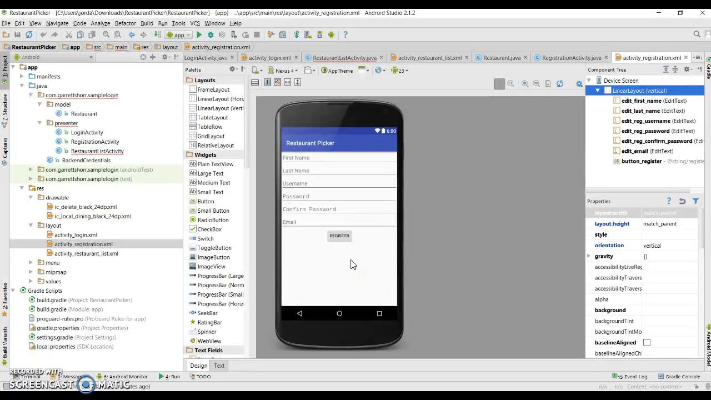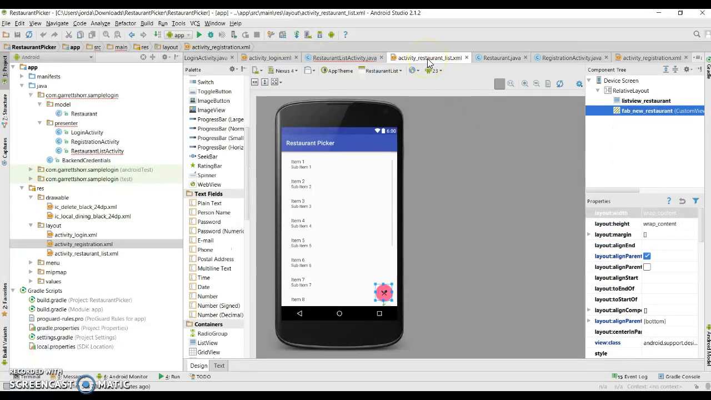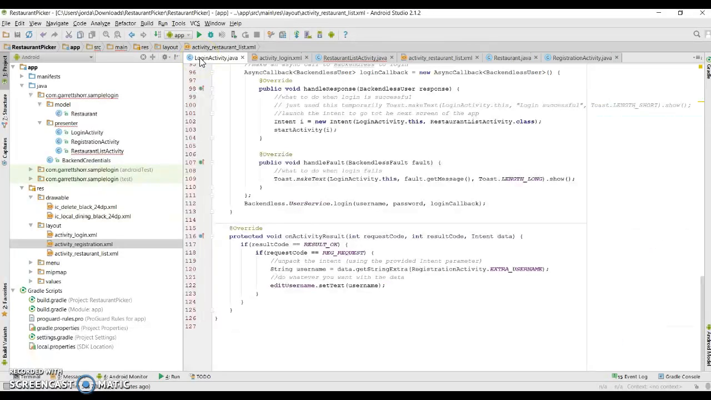Once you've registered, then we can go to this screen right here where it shows the list of the restaurants that you have set for your username and password, which also includes a floating action button that allows you to add a new restaurant. So let's look at some of the code for this.